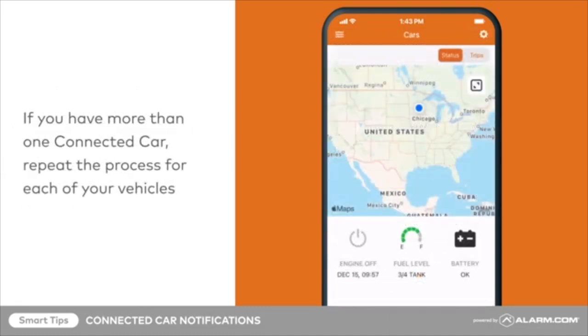If you have more than one connected car, repeat the process for each of your vehicles.